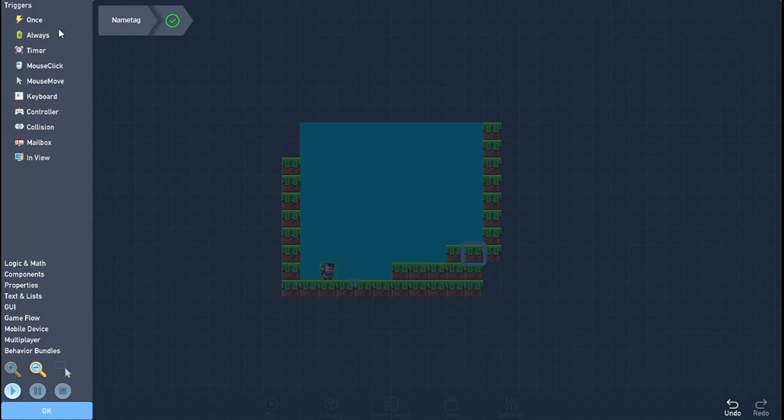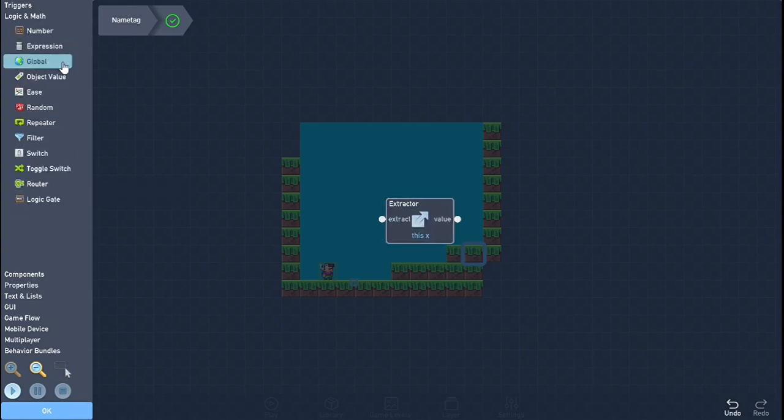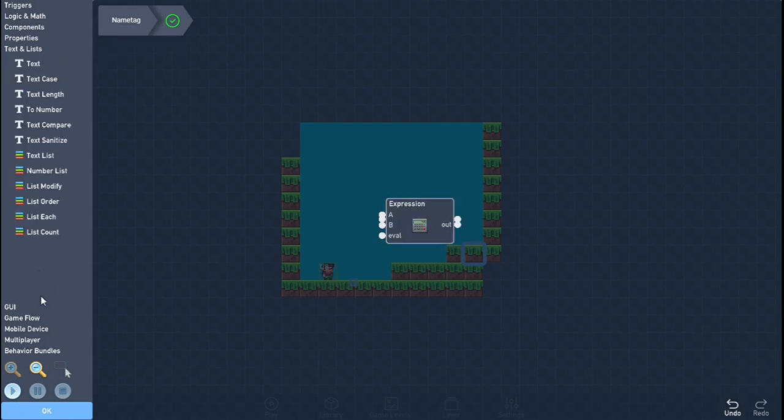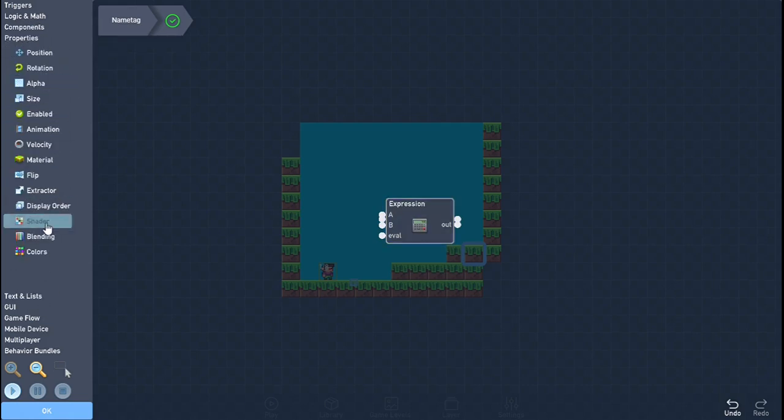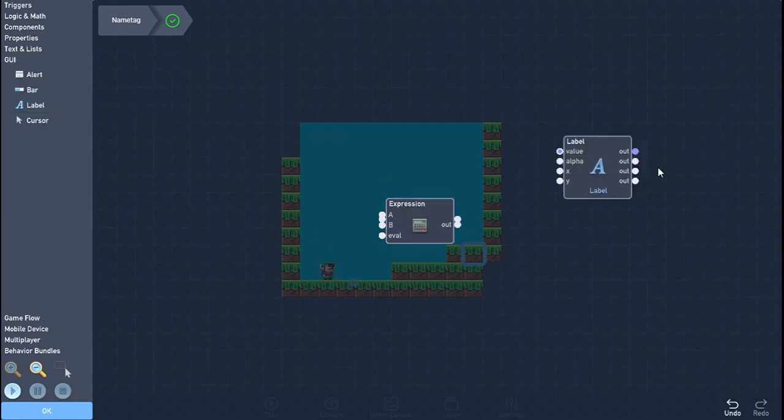All right, so with the name tag, we need an always block, 2 extractor blocks, 2 global blocks, 2 expression blocks, and 1 label block. Where's our label? Oh, it's over here. Yep, there you go. Just start spreading this out.